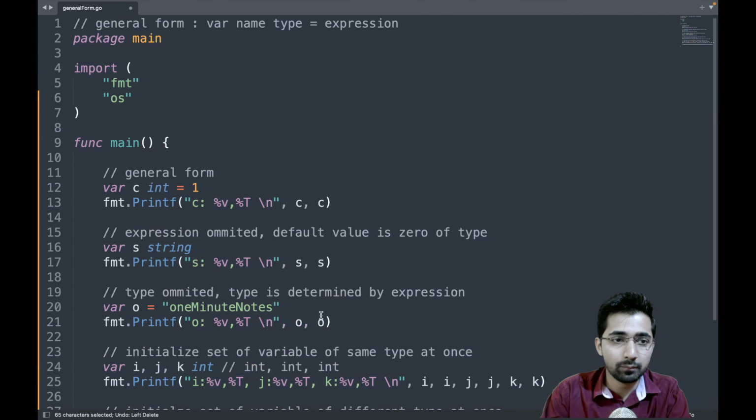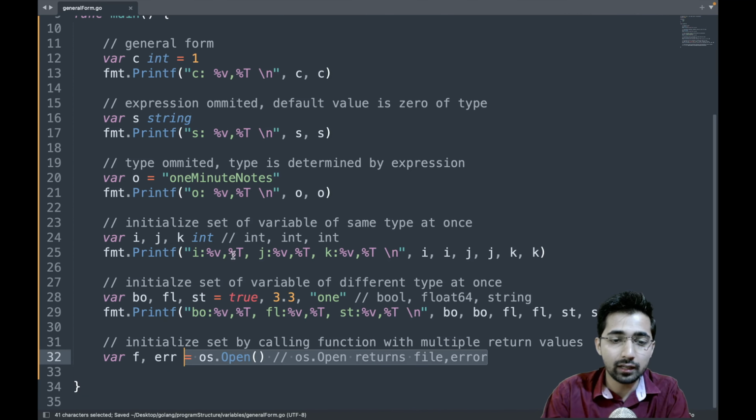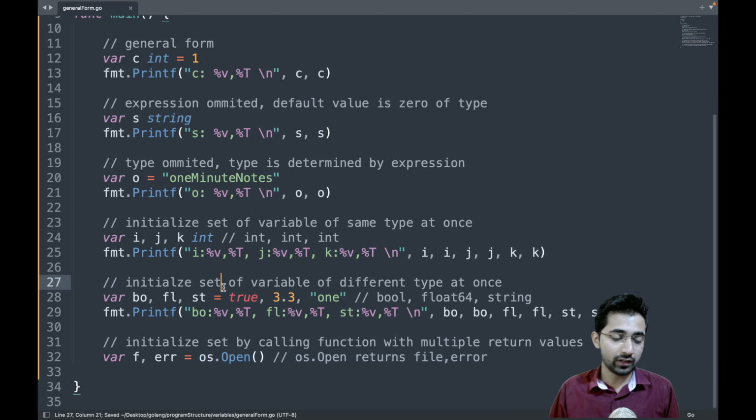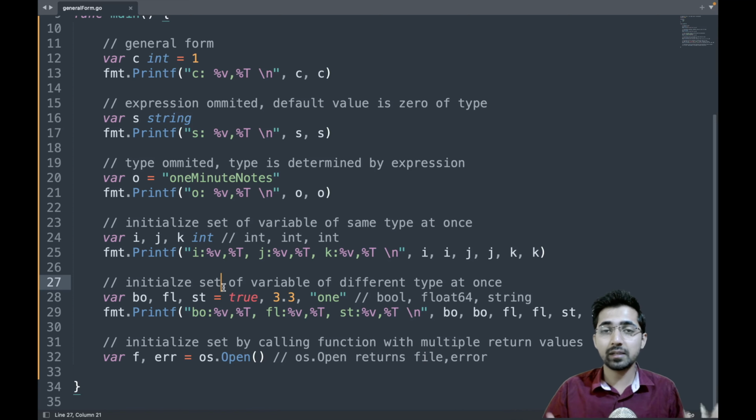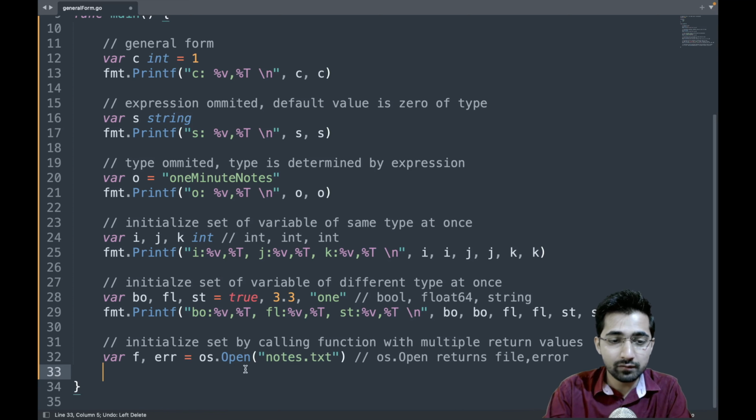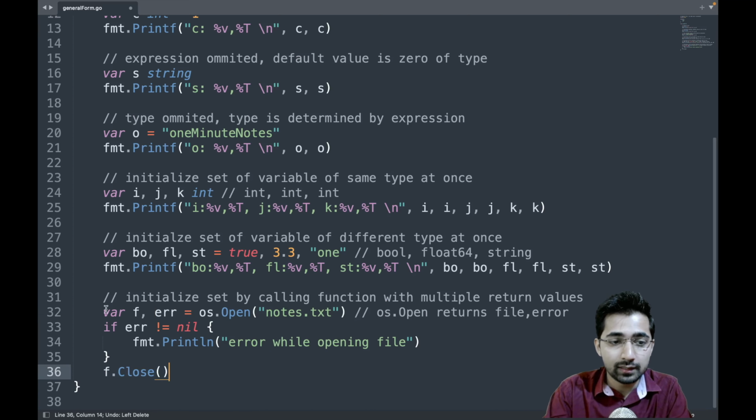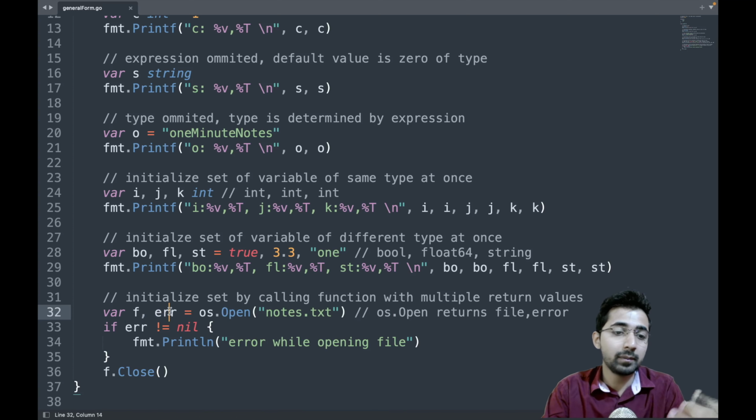Now let's import one more. Here you can also initialize a set of variables by calling a function which has multiple return values. Here as we can see, we are opening a text file. Here we are initializing two variables, f comma err, equals the function, and f.Close. Now these two variables will be initialized.